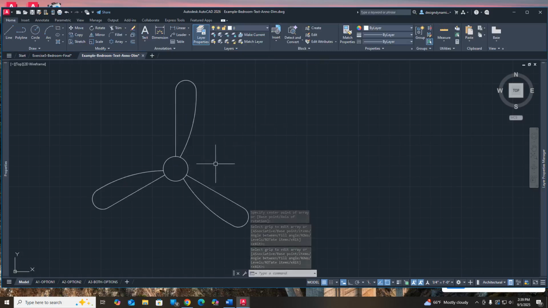The only other thing that I need to do for this ceiling fan that they've selected is I need to offset this circle a little bit. So I've started the offset command, and I just need to offset it 1 inch. I'm going to select this circle, go in 1 inch, and now I've got basically the fan that they wanted.